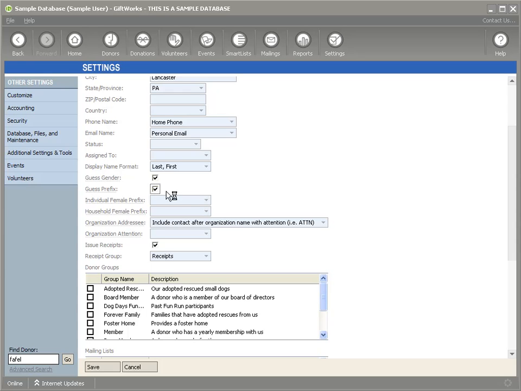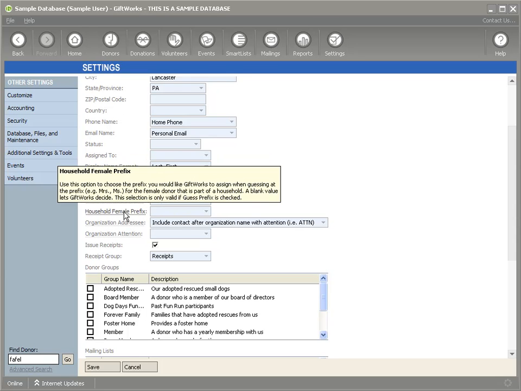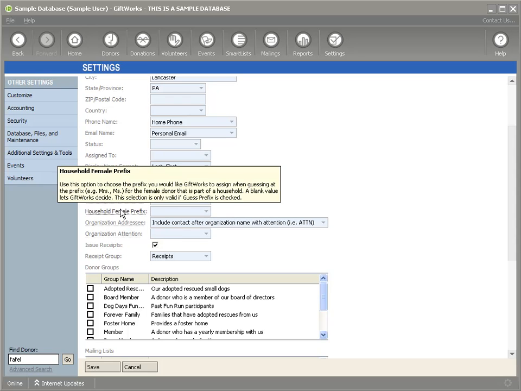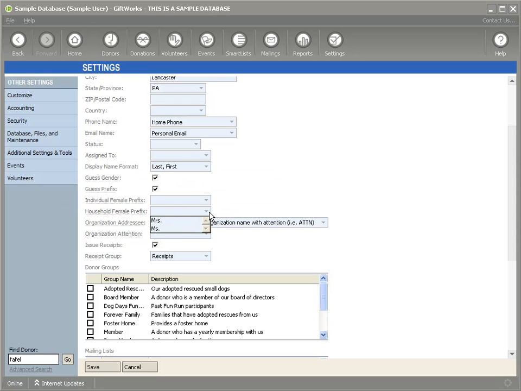You'd have to manually enter it if you wanted to, but for some of you who may not want to use prefixes, or it may too often guess the wrong prefix, you may want to turn that off. Another thing is the defaults for setting female prefixes. So do I default an individual to Ms., Mrs., or Miss, and also for a household, should I default to Mrs. or Ms.? You can set that default as well.